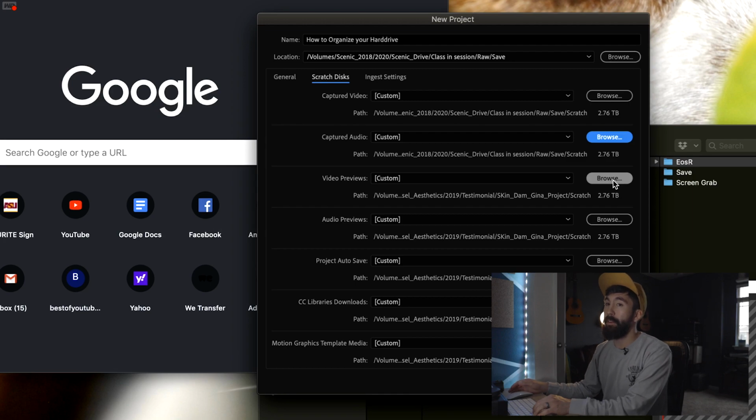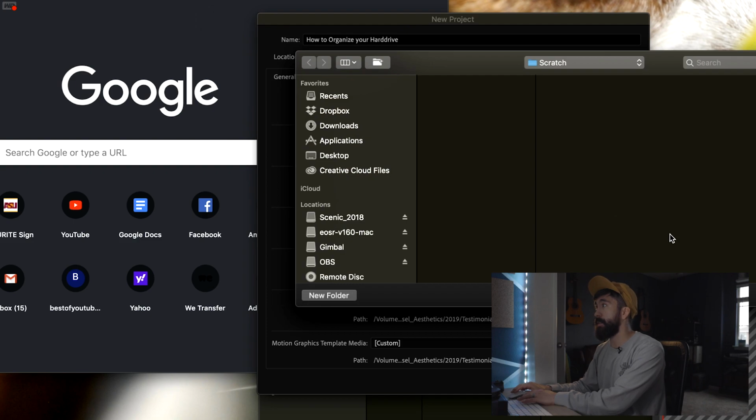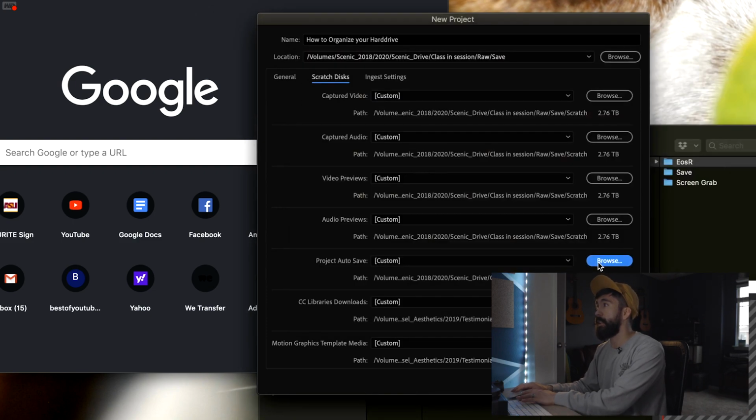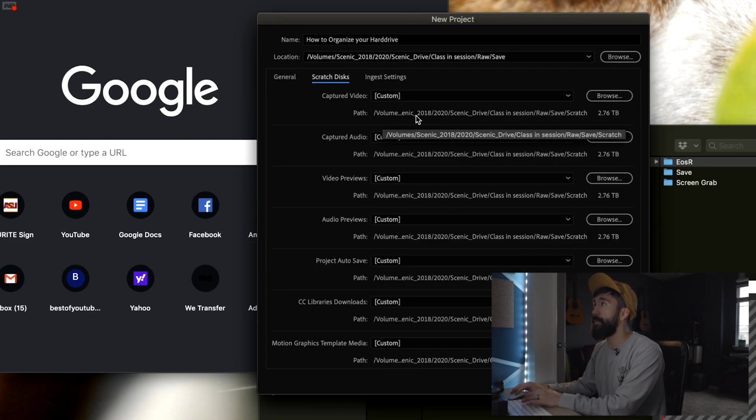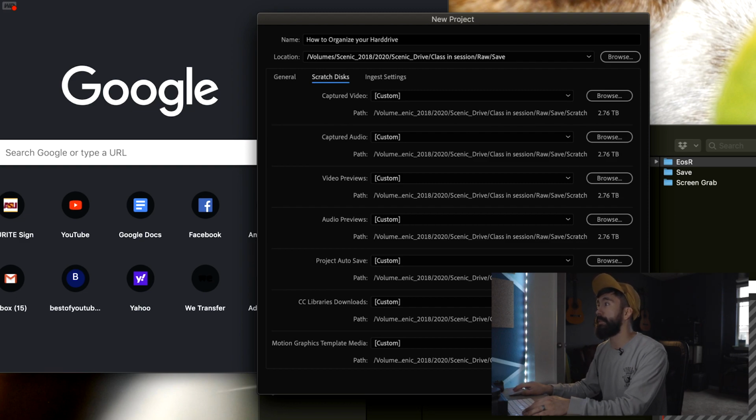Let's say you created one big folder. You can now just go down the line on each of these scratch and hit browse, select, because it's gonna save the last place that you opened within this software. So if you look at the path, this is the hard drive, Scenic Drive 2018, the folder's 2020, under Scenic Drive, under class and session, raw, save, scratch. You saw me go there, and it's just telling me that's exactly where this is gonna be saved. All this stuff. And it's all like that, so I know where all the scratch stuff is saved.